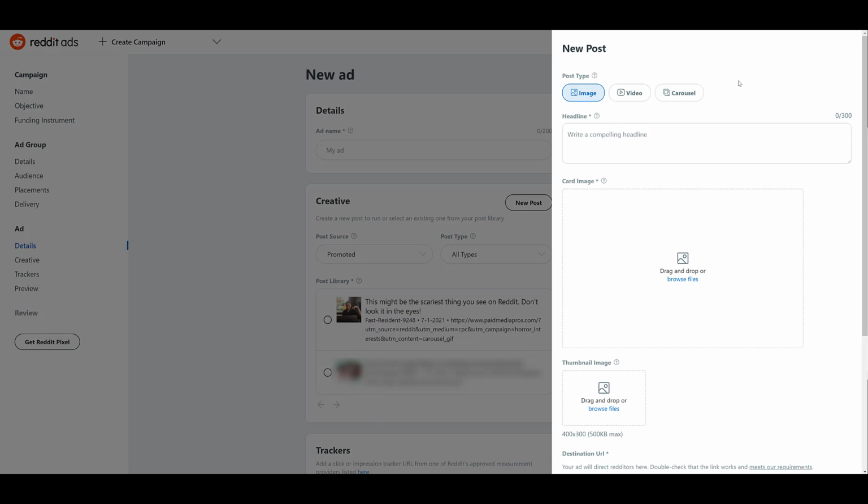Feed placements and conversation placements have different specs and character limits. Let me show you. I'm going to paste the rules within the headline, and these are coming directly from Reddit help. For conversation placements, desktops can accept headlines up to 250 characters, unlike the 300 characters for the feed placement. So if you do have an ad group that's targeting both placements, you will want to make sure you're still keeping within the 250 character limit.